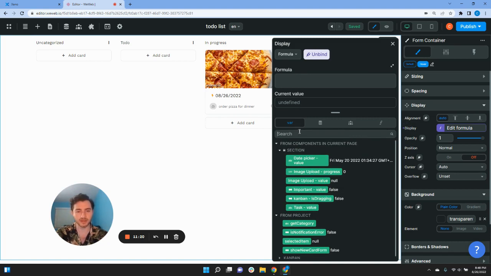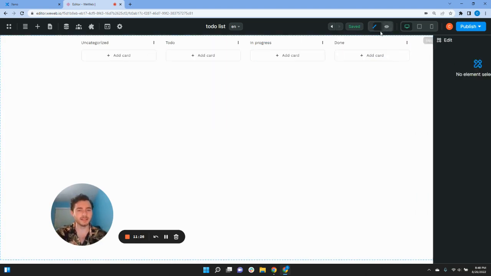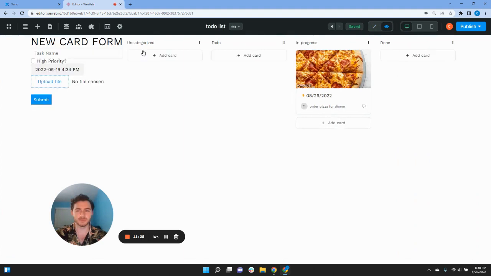Is there a search? Oh, right here. Show new card. So once that gets clicked, we now see it. And currently there's no way to reset it, but we'll fix that. So just as a quick recap, we've created the ability to create cards and records in our Xano database.